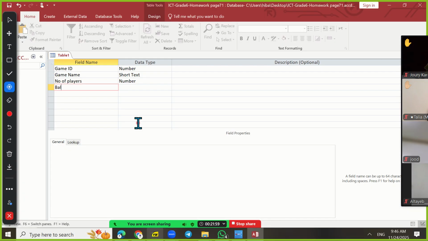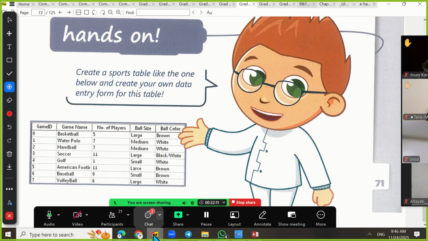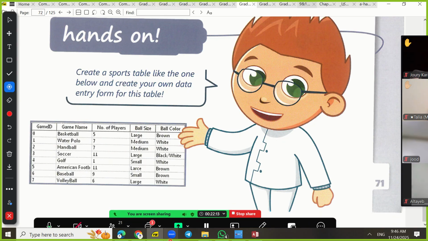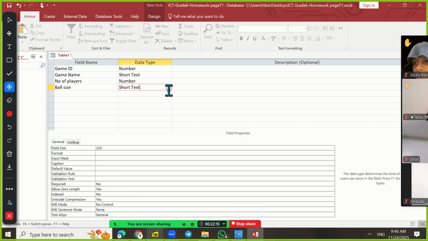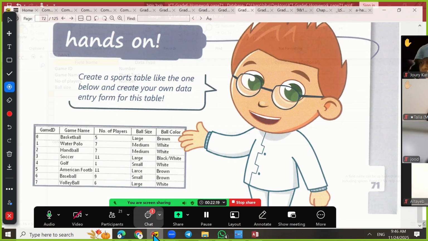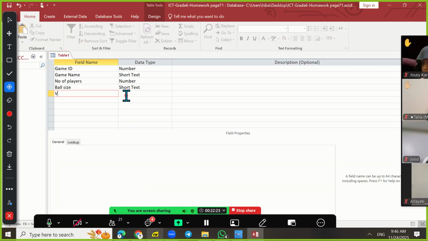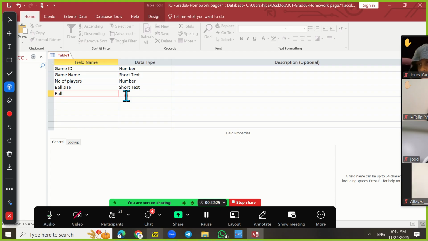Okay. And the next field, ball size. Ball, capital B for ball size. Oh, sorry. My keyboard is stuck. Ball size. Ball size, is it going to be a number? I can add it as a text. Ball size also is a short text. Okay. And the next field is going to be ball color. Ball, capital B for ball color.